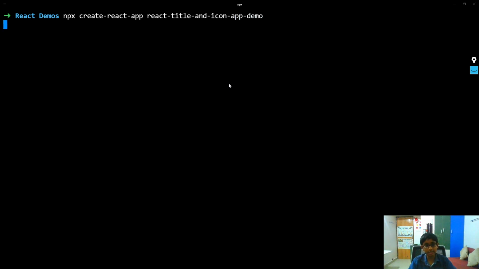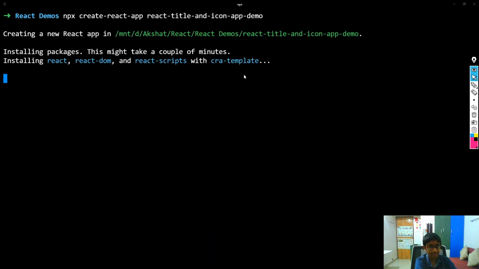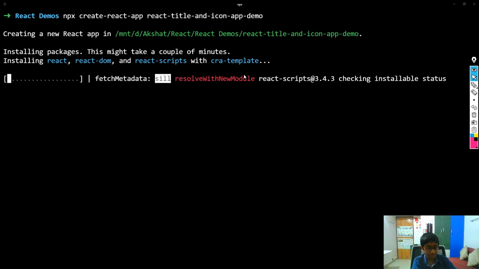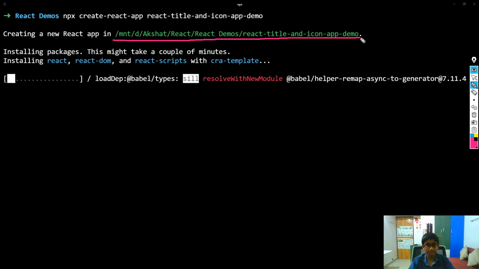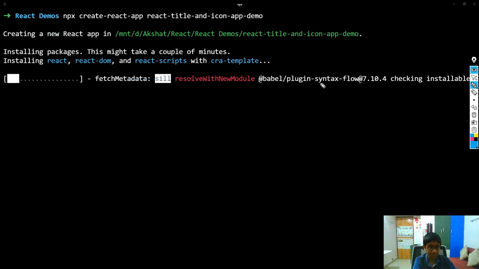What this is going to do is create a React app inside of whatever directory you are in, okay? In my case, it's going to create it in this directory. This is where the React app is going to get created. Now we'll get this message, installing that stuff, then the React app is actually being created.